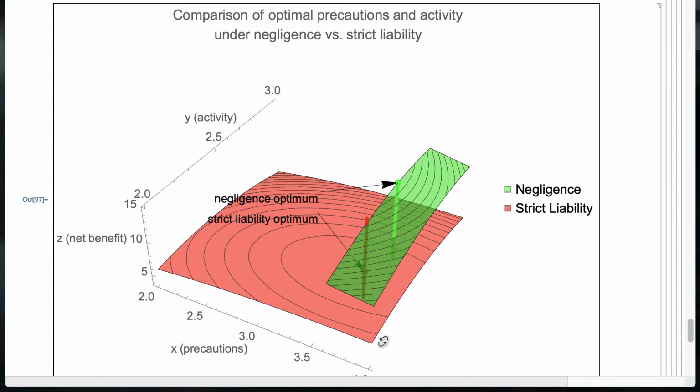what the position of the tortfeasor looks like if they are subject to strict liability. Where will they optimize matters? They never get the bump when they're under strict liability because they never manage to shed responsibility for damages. And that's the pinkish surface here. And I've labeled the optimal position of the tortfeasor under strict liability.